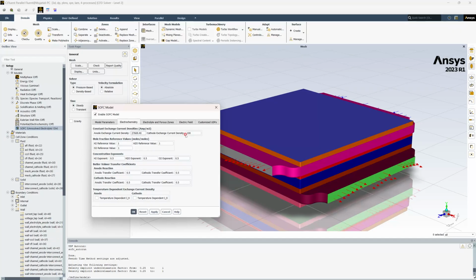the anode side and 0.46 at the cathode side. And the reference values, we take the reference values of 1, and the exponents are 1, 1, and for O2 it is 0.25. These exponents actually belong to the equations that we use for the ion exchange densities, and the Butler-Volmer transfer coefficients, you take them as 0.5.